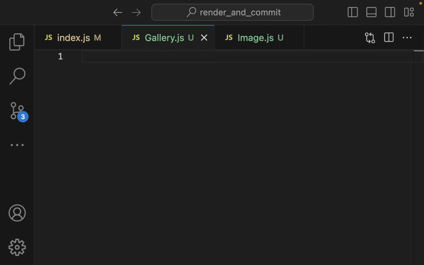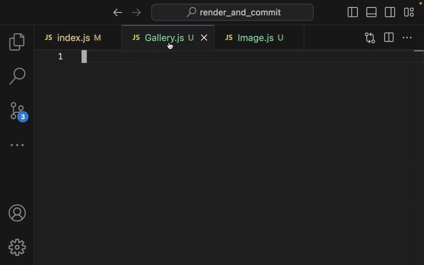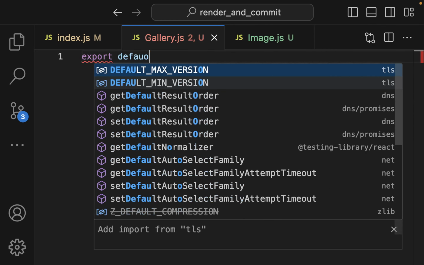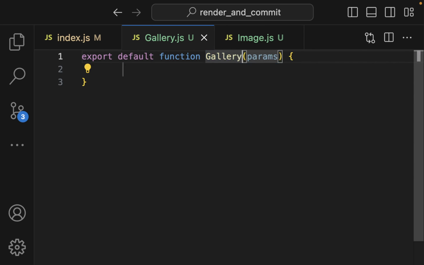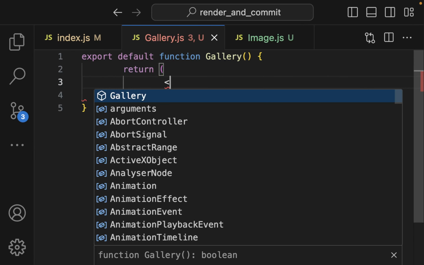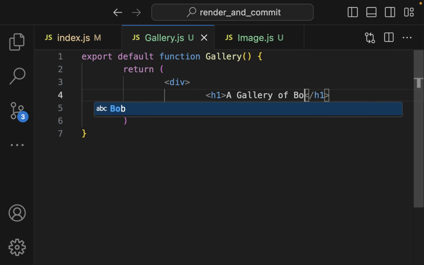Okay. And inside of our index, again, we have gallery, and these are going to match up to gallery. So now we can go back over to our gallery file here, and we can export default function, and here we're going to say gallery. It's not going to take anything, and it's going to return here. In here, let's call this our div. And instead we're going to say h1, a gallery of Bob Ross.